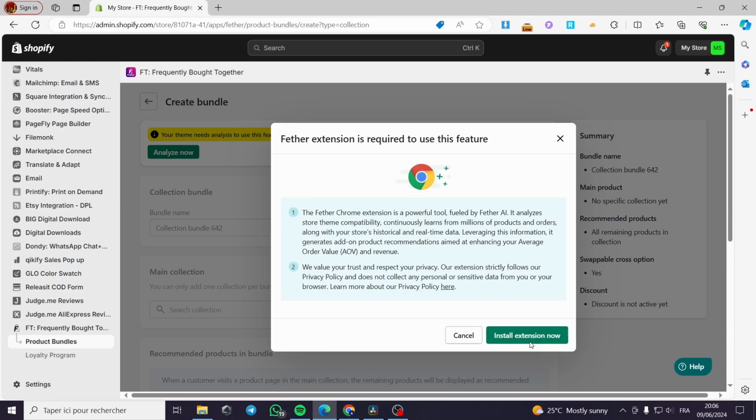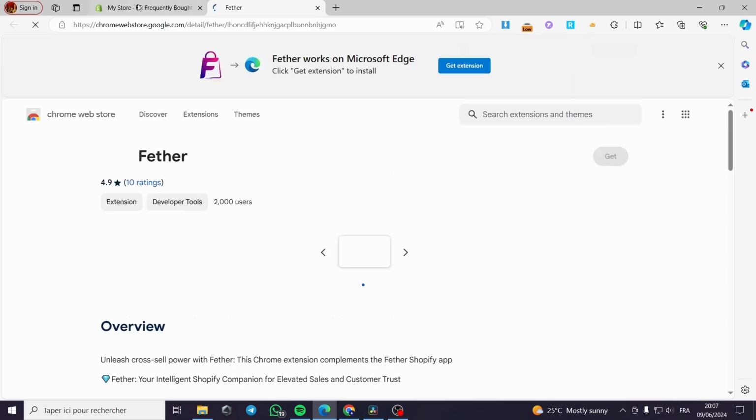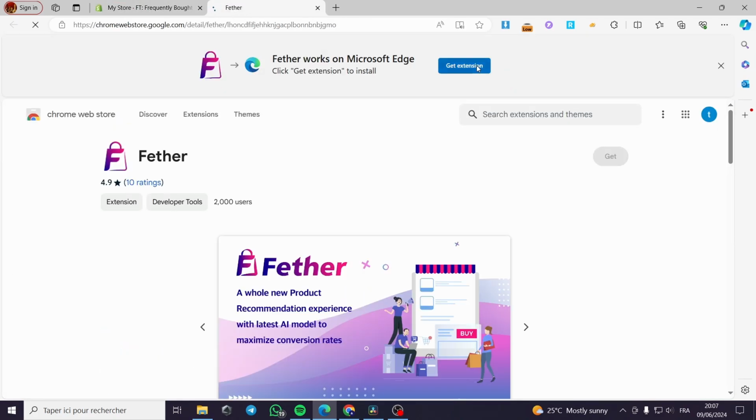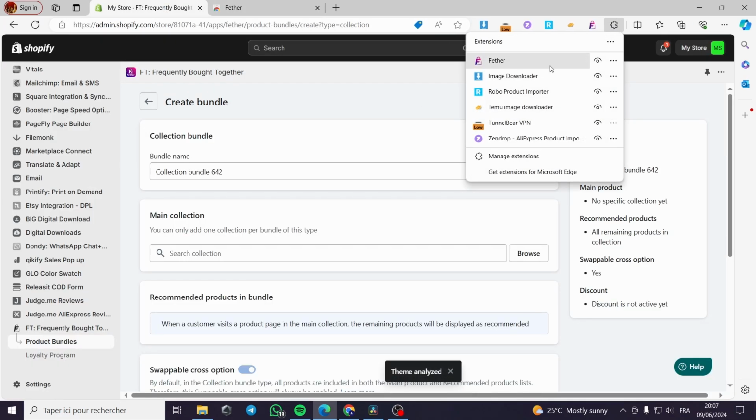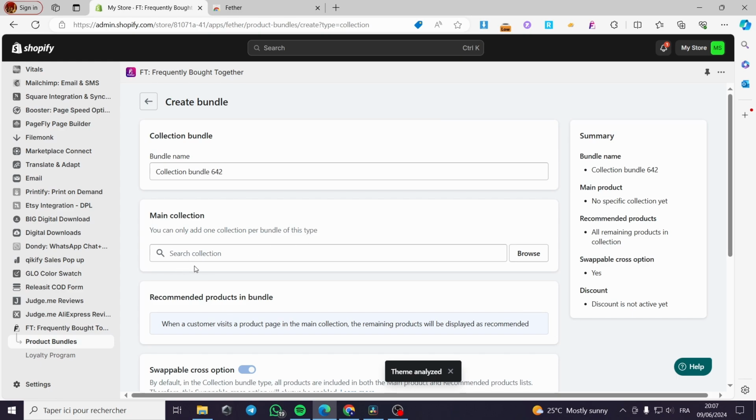I'm going to click on analyze this theme and I will install their extension on my navigator here. As you can see, I'm going to get this extension for my Microsoft Edge navigator. And as you can see here, I'm going to put it right here and activate it. Now when it detects the widget or the extension, it will let you create the bundle.